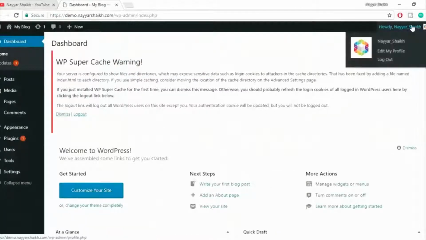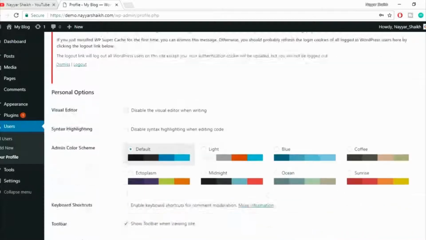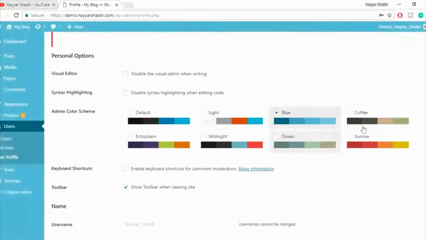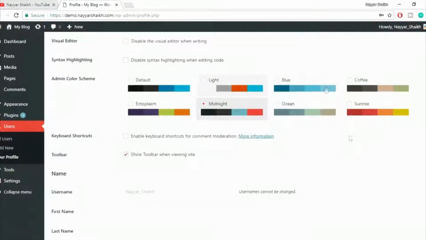Over here you'll see at the right top corner, this is how it would look. It would say Howdy, your name, and it will have three options: Nair Sheikh, which is my name, or your username will be over here. After that we have edit my profile. Now let's click on edit my profile. Here are all the profile settings. You can change the color scheme if you can see over here. Let's select midnight. This was not important, I was just showing you.